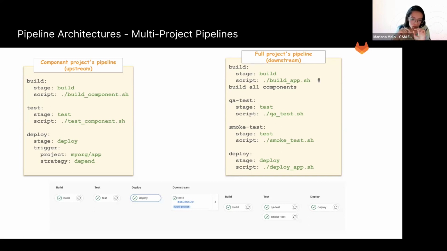Note that the trigger strategy keyword forces the trigger job deploy to wait for the downstream pipeline to complete before it is marked as success. If the component pipeline fails because of a bug, the process is interrupted, and there is no need to trigger a pipeline for the main app project. In this scenario, we are not using variables, but if your upstream pipeline has variables that need to be passed to the downstream, you can also do it. Very, very useful feature.